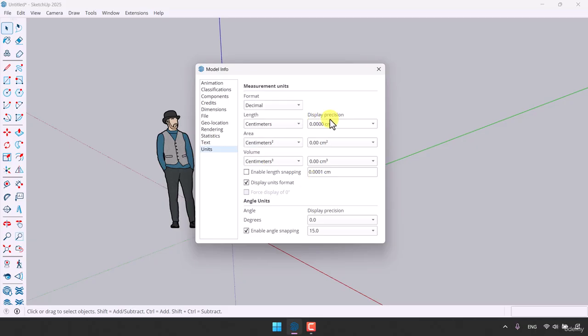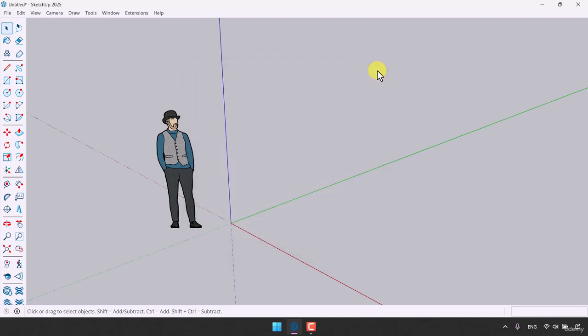But for the display precision, I'm going to reduce the number of zeros. I think double zero is enough for me, or maybe even one zero. So I'm going to close it. Now our unit for drawing and 3D modeling is based on centimeter. For designing a 3D wardrobe or locker for your interior job, I think centimeter is much more useful because it's much more accurate and you can control it much better.